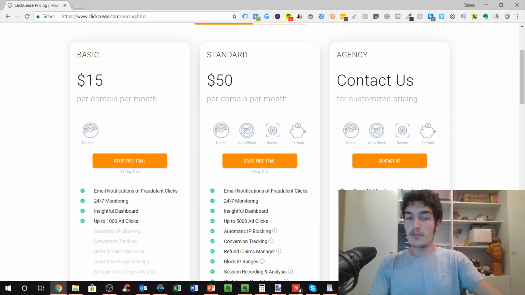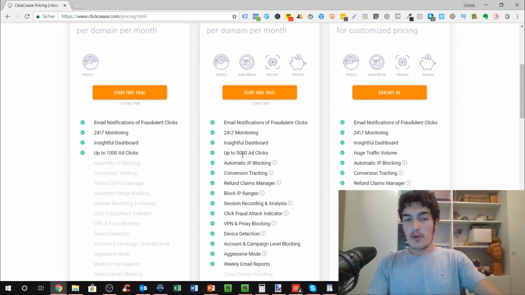However, there is also an alternative option, the standard level. Depending on your budget, this may be interesting for you, because now you get up to 5,000 clicks, and they have something in place called the Refund Claims Manager. If you got fraudulent traffic from AdWords, you are eligible to claim a refund. So let's say you wasted $1,000 on bot traffic last month, and you can prove that, then AdWords should give you a $1,000 refund, which of course is pretty cool.